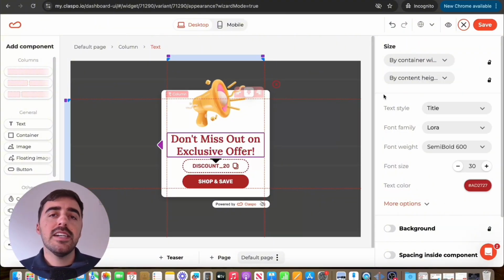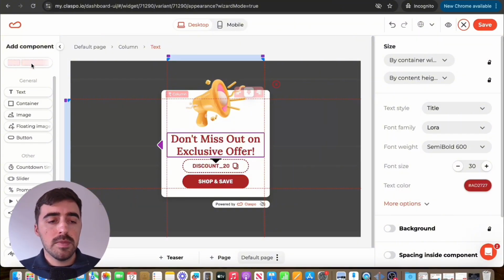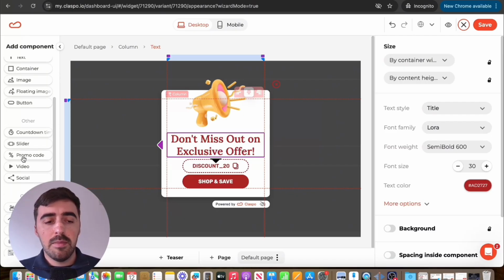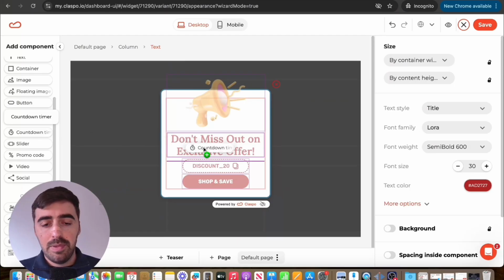Now, besides deleting and customizing existing elements on your pop-up, you can also go ahead and add other elements that are not part of the template by default. So if you take a look on the left-hand side of the screen right here, you can see the add component section. So this is where you can add columns, text, containers, images, floating images, buttons, countdown timers, and so forth. In my particular case, I want to add a countdown timer to this particular offer right here because the coupon is not forever. So I'm going to go ahead and drag this countdown timer and place it right above the button and below the title.